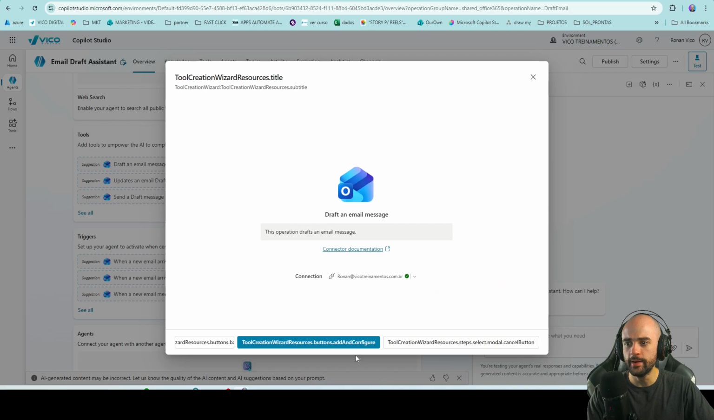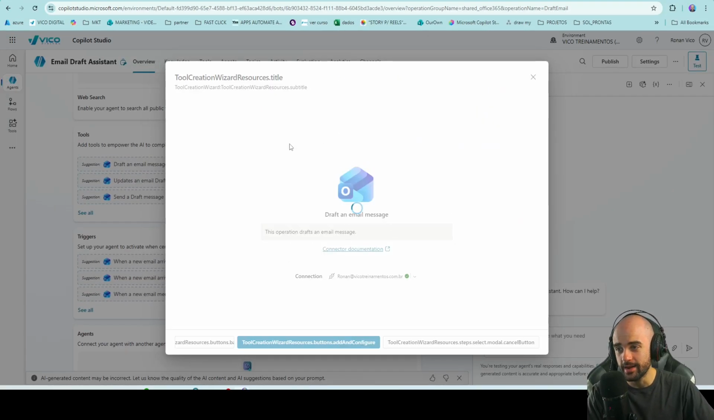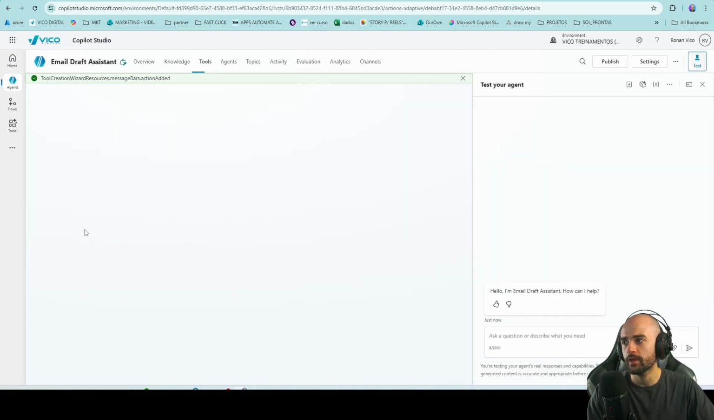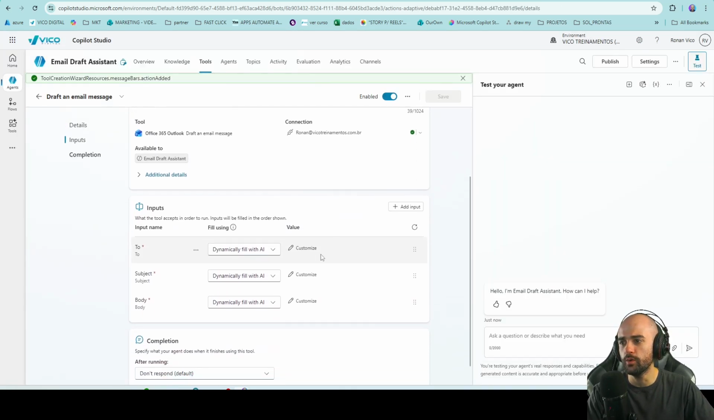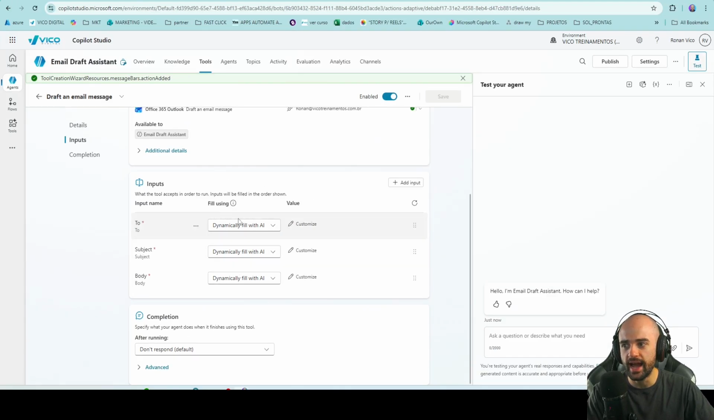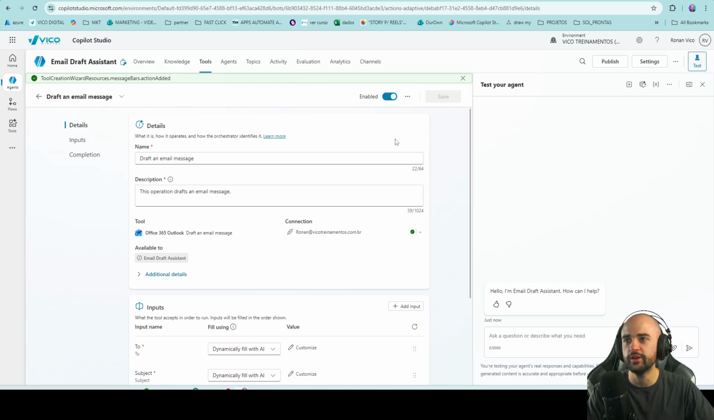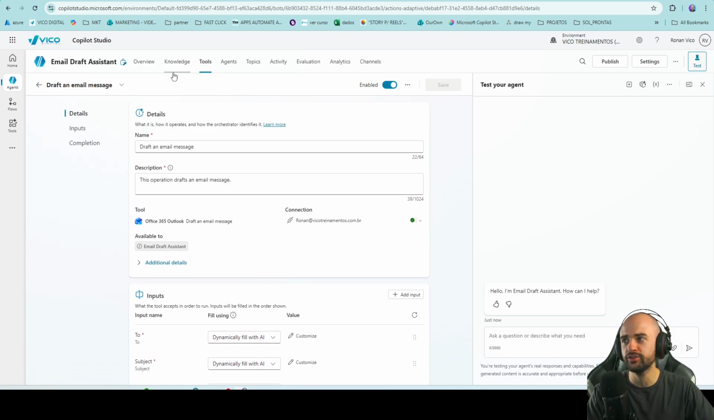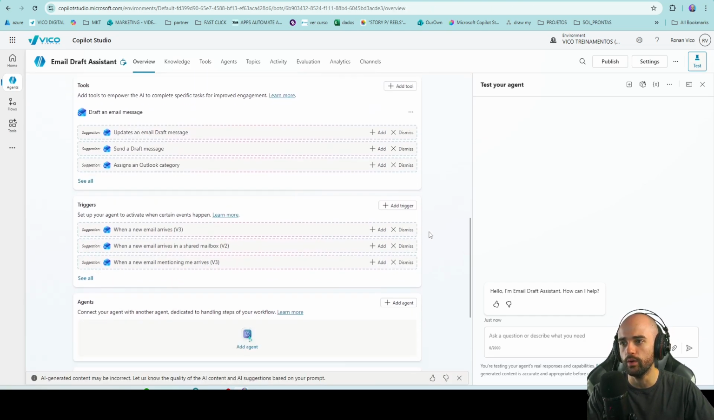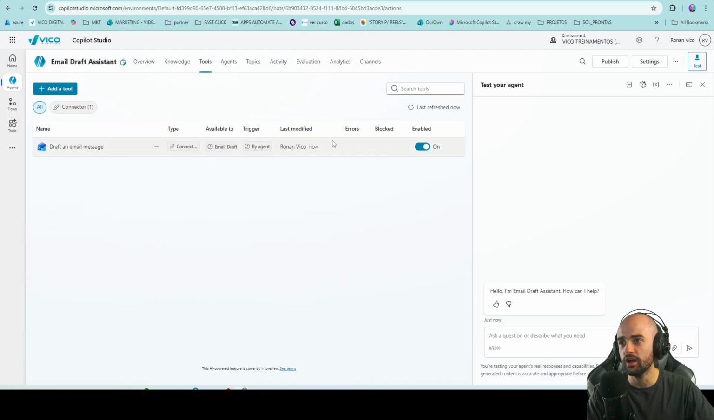Let me create here, add and configure. It's having some bug here, but no worries. I'm going to click add and configure. Okay. This is the tool. I will leave dynamically fill with AI in subject and body. I'm going to go back to the overview and I will add. Oops, I did not save it.